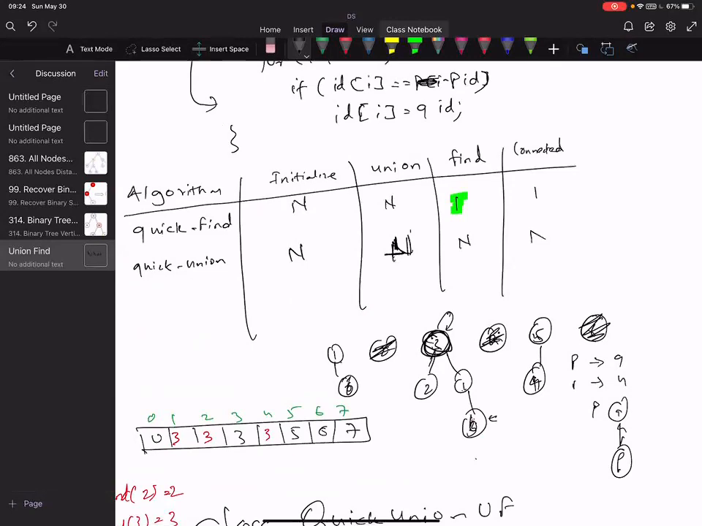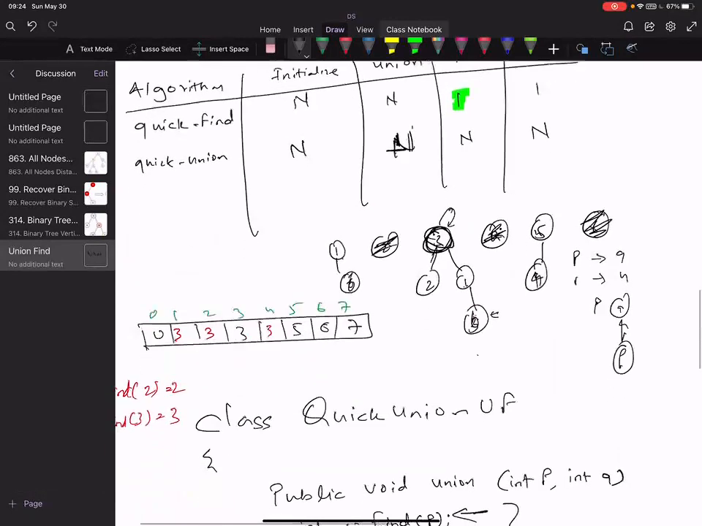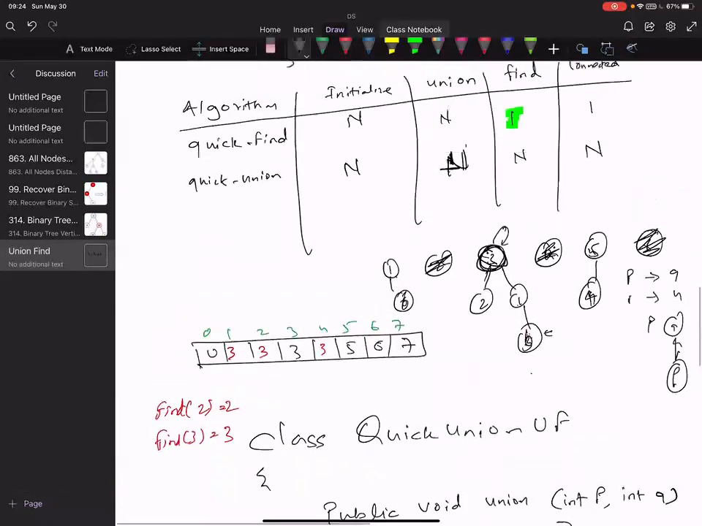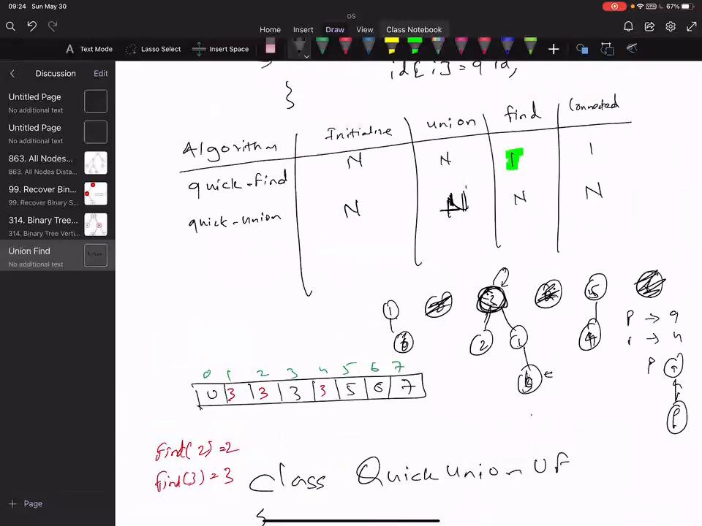And connected also is O of n because we are returning, connected definition is same, right? Find P equal to find Q. Yeah, O of n. So we try to improve union, but actually we end up making it worse than before. So the quick union makes everything bad. Everything bad. But yeah, go ahead.